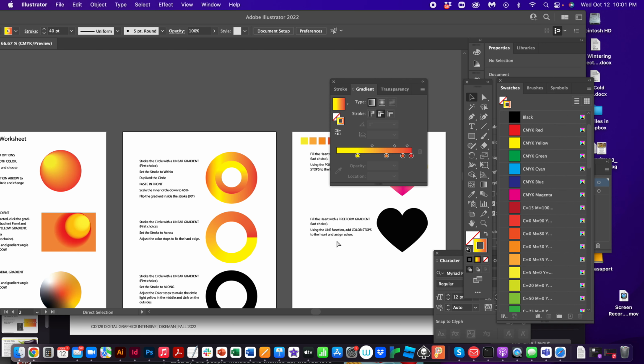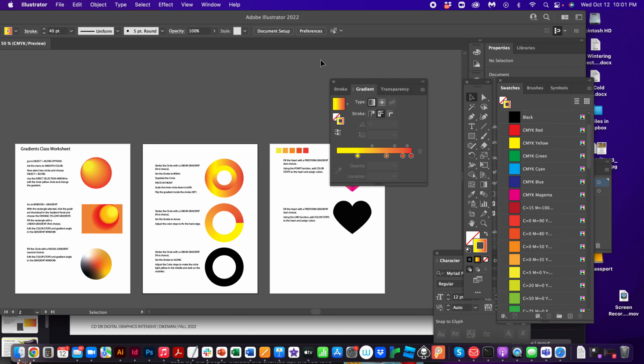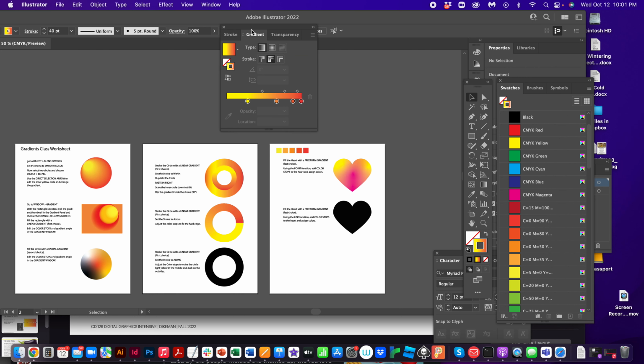All right. So take these gradients and make me some shapes for homework. I don't think that this will take you very long. Let me know if you have questions.